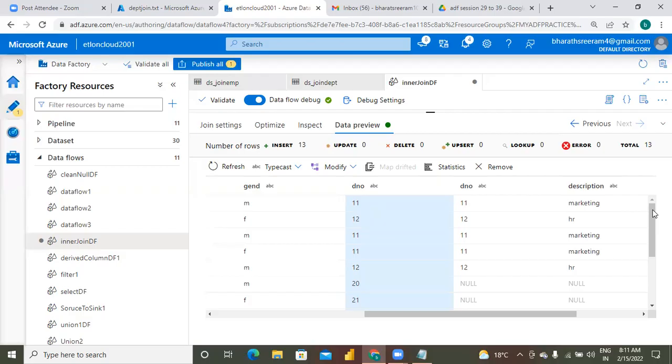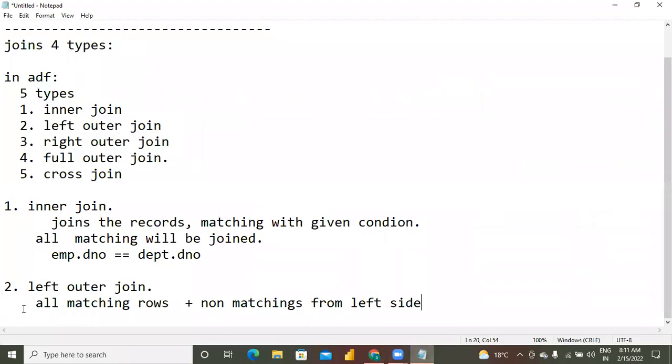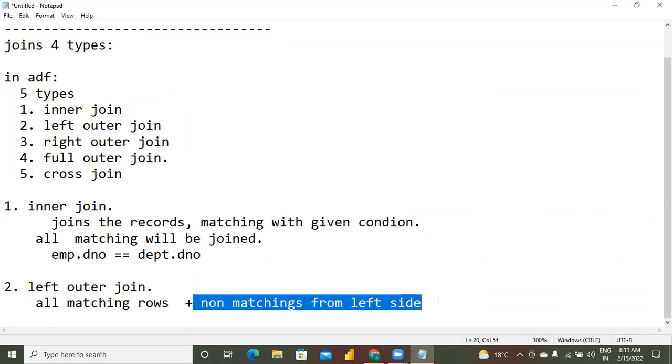Such kind of analysis you want to perform. Finally, after completion of all types of joins, you will be seeing that scenario. Within that, a lot of cleaning activity and a lot of other transformations you will be seeing. So simply, what is the meaning of left outer join here? All matching rows and non-matching rows of the left side.